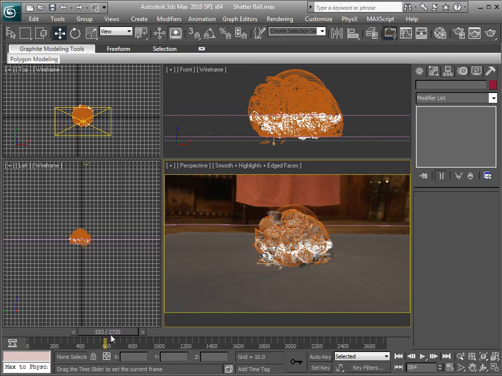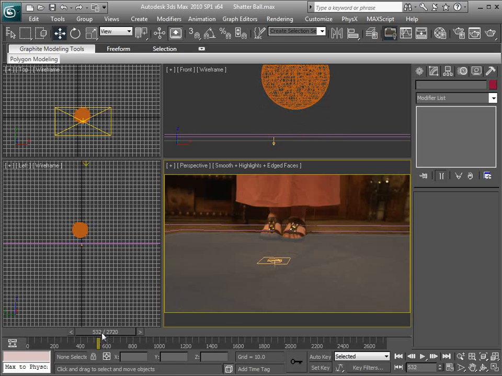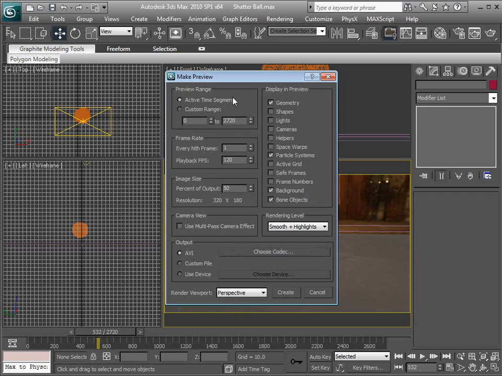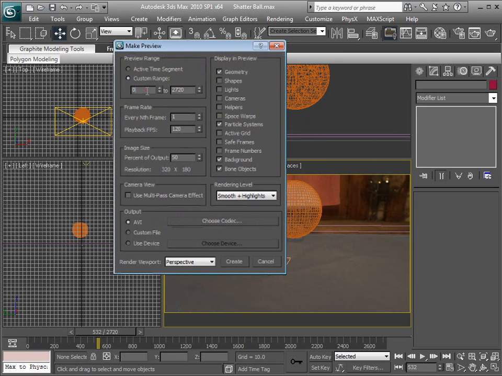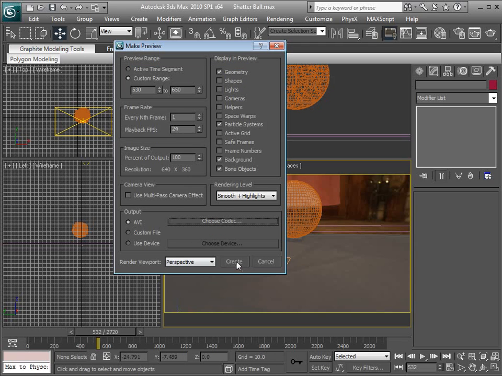So if we go back just a little bit before it breaks, maybe about frame 530, we can go animation, make preview, and we'll set a custom range. So we'll do say 530 to maybe 650. Now we'll set that to 100%, but we want to play back at 24 frames per second. So I'll just do uncompressed and create, let's see.